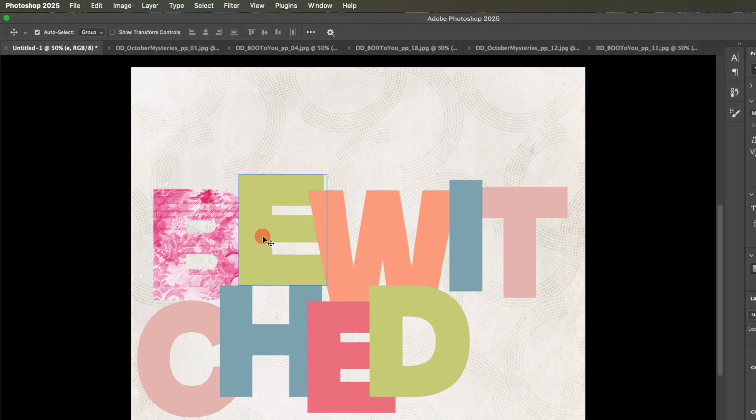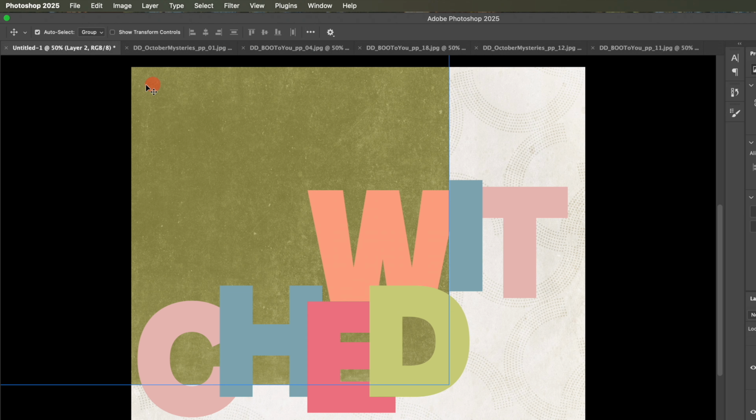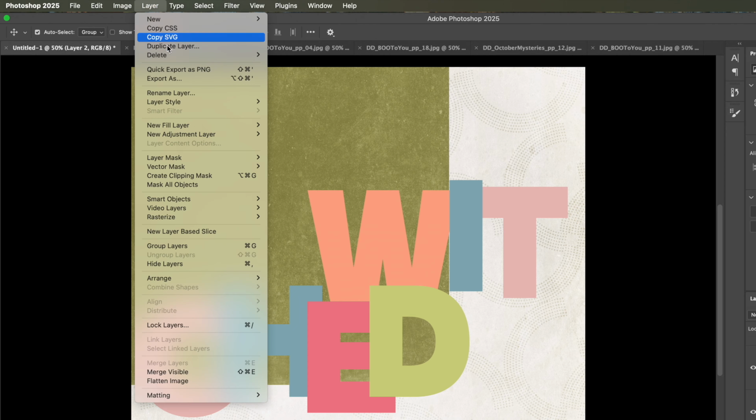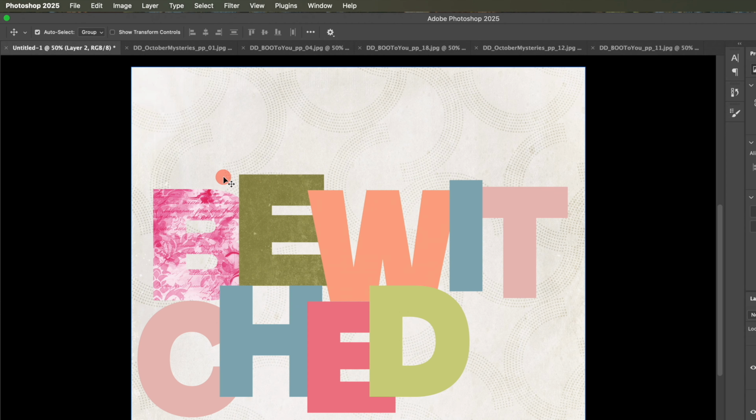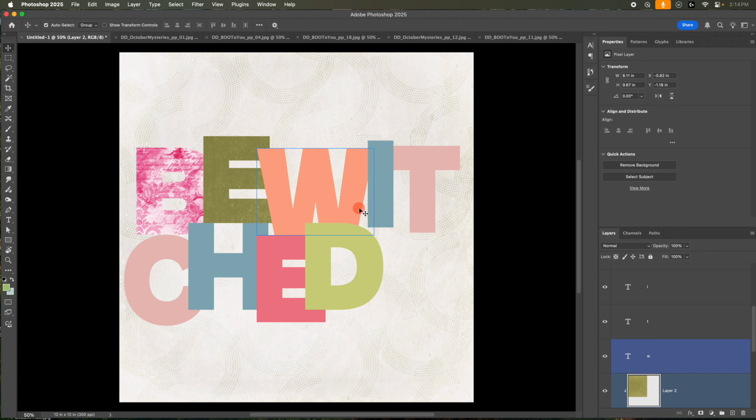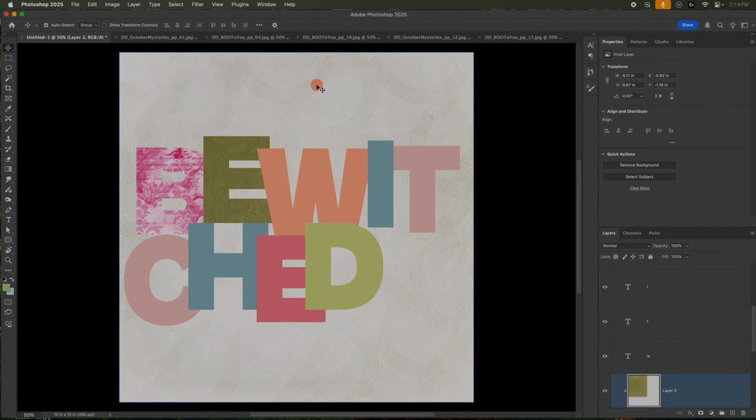So I'm going to click on this letter E and then drag the paper onto the canvas, and in the menu bar, choose Layer, Create Clipping Mask. If needed, you can resize the paper to fit the letter by pressing Ctrl T, Mac Command T, and adjust the size. When you're happy, just click the check mark to commit the transform. Continue this until all letters have their papers clipped.